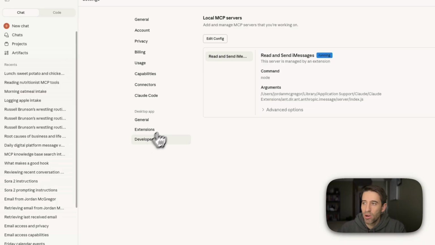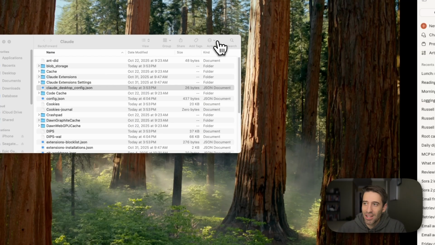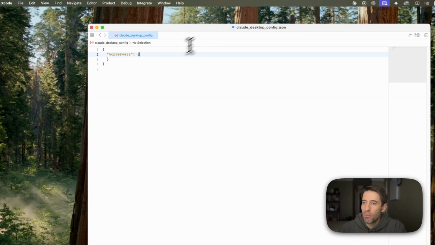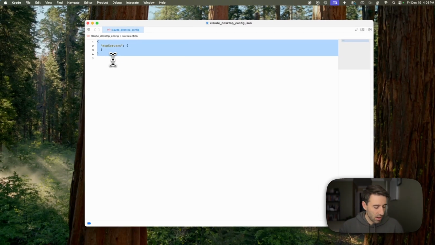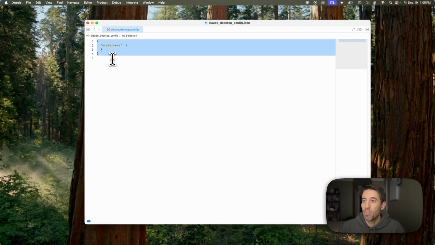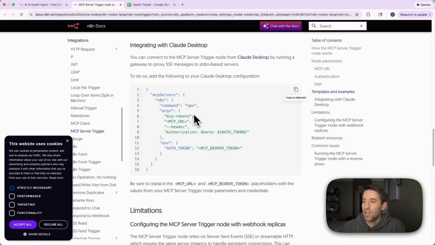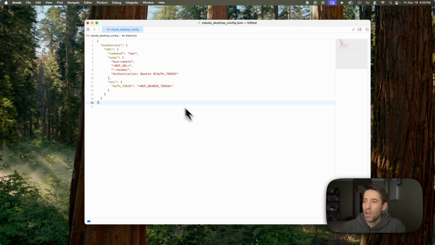So then we go to Developer, and then we're going to go to Edit Config. And it's going to open this up in our Finder. We're going to double click on Claude Desktop Config. And that's going to open up a file that looks like this. It might look slightly different on your computer, but this is what it's going to look like. So we're going to select that all, and then we're going to paste the JSON that we got from this little chunk of code right here into our Claude Desktop config.